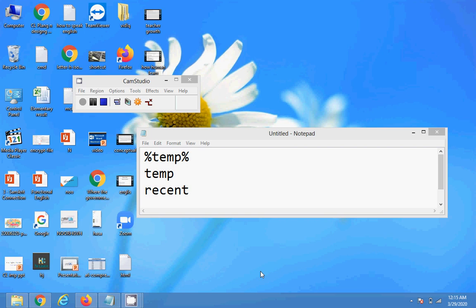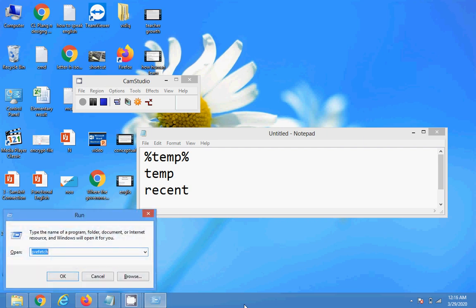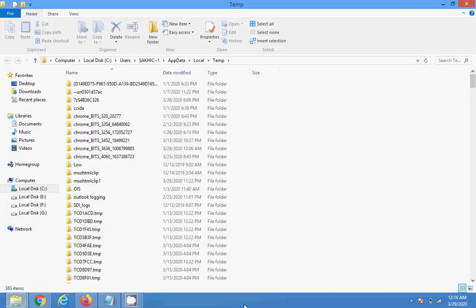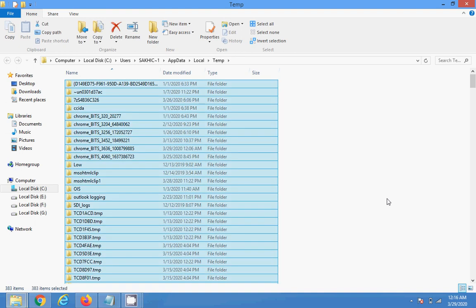You can make your laptop and computer faster within 5 minutes. First, press the Windows key with R. Then type a percentage sign, temp, percentage sign, then temp, temp, temp, then a percentage sign. Press Enter, then press Ctrl A and the Delete key.